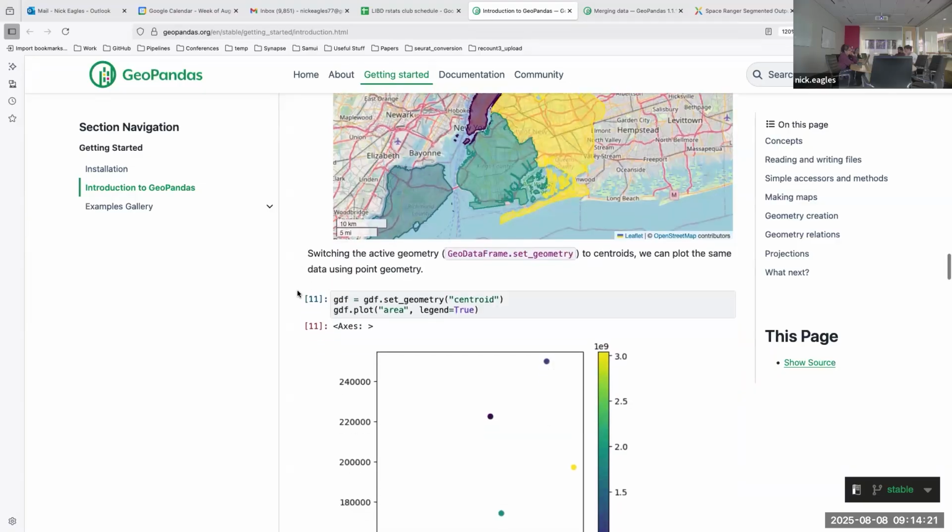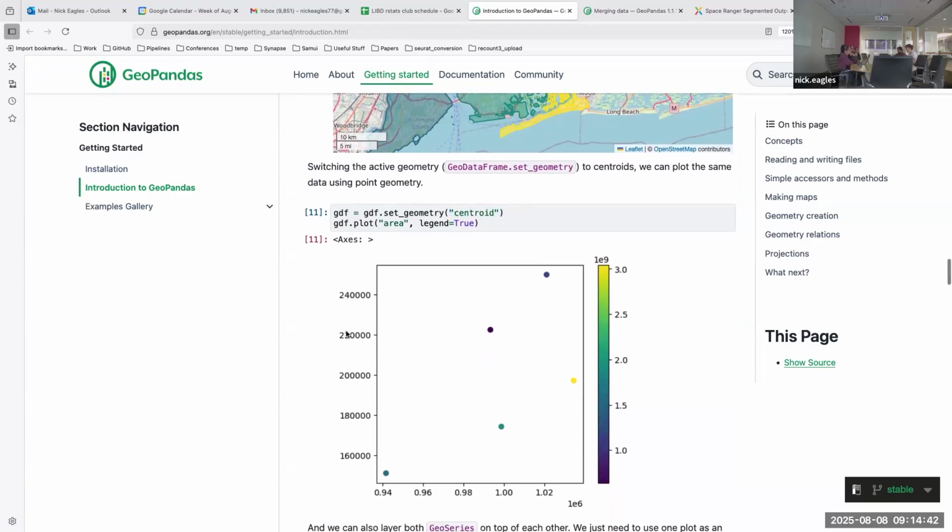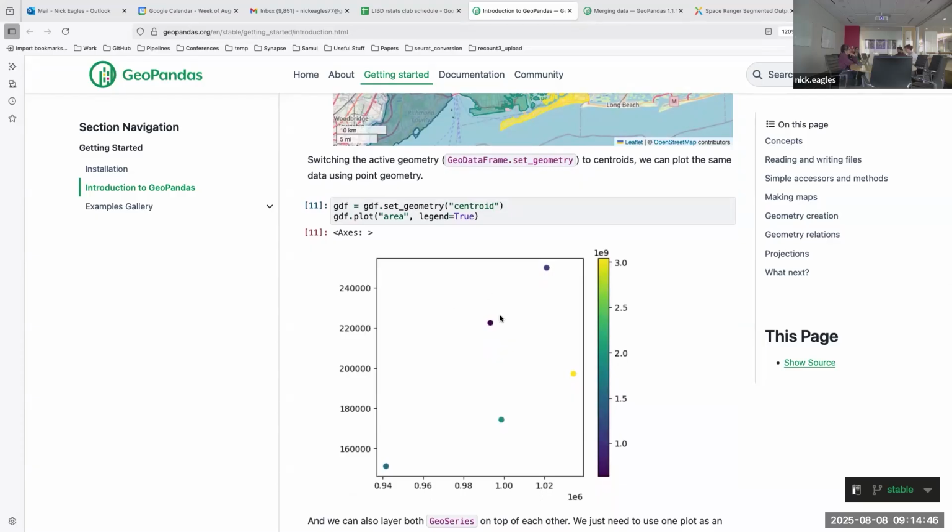So they show other types of things. If for some reason you wanted to, you can set the active geometry column, instead of geometry like it was before, which contained our polygons, to the centroid column, where we had computed the centroids of each of the polygons. I'm not sure why they did this, honestly, but this would be what you get when you use the plot function. So you just get the centroids plotted, since that's the active geometry column, again colored by the areas. So you do see differences in the areas, even though the regions aren't actually shown in this plot.